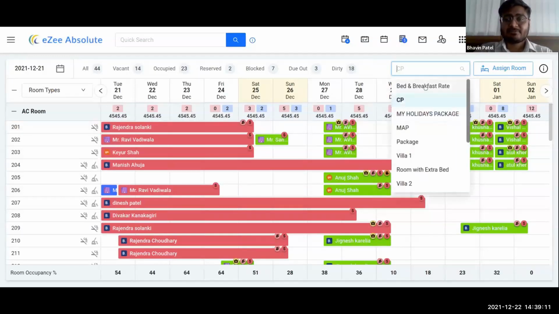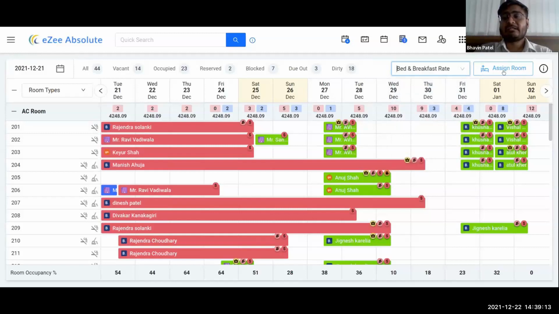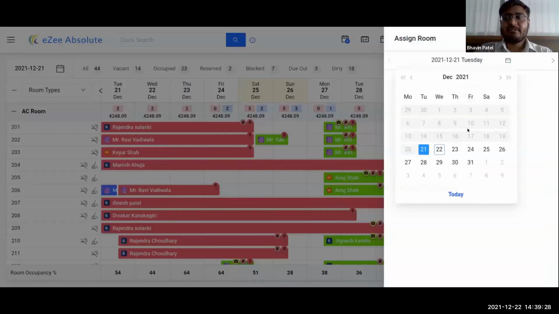Next to this rate type option, we have the assign room button here. Initially, you also see the unassigned bookings here on the stay view in blue color. Here also, we can see the unassigned reservations. But the good part is we can change the dates as well here.